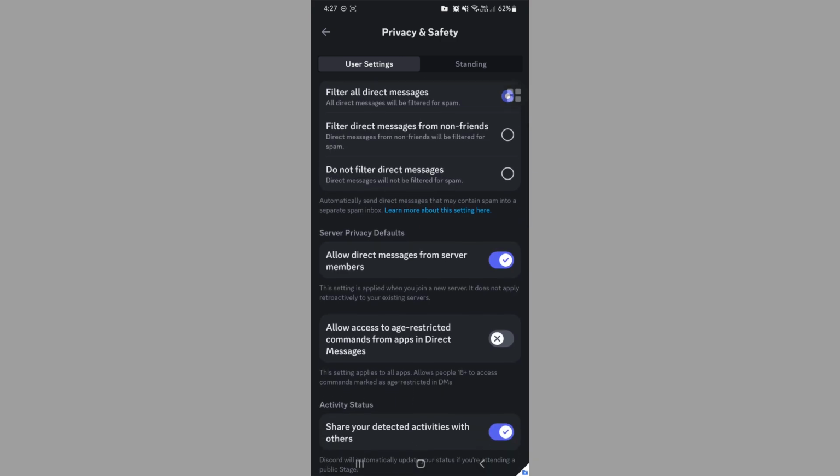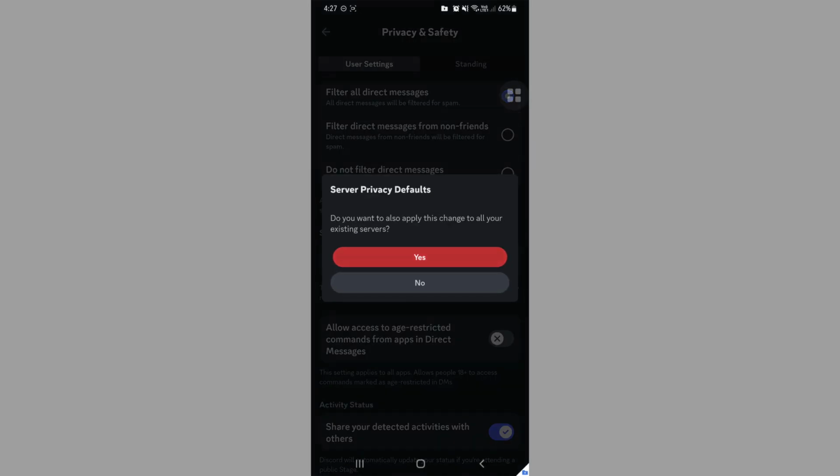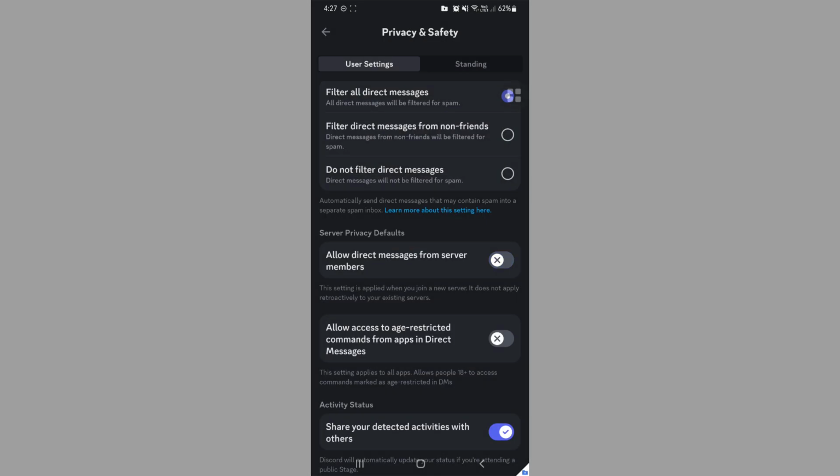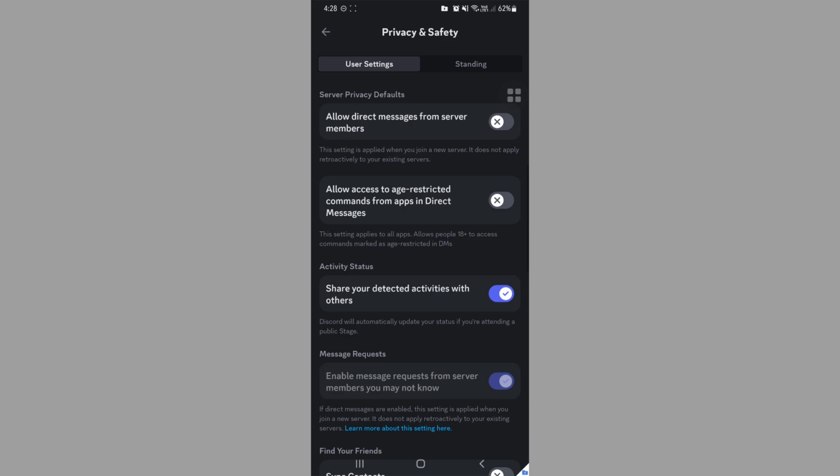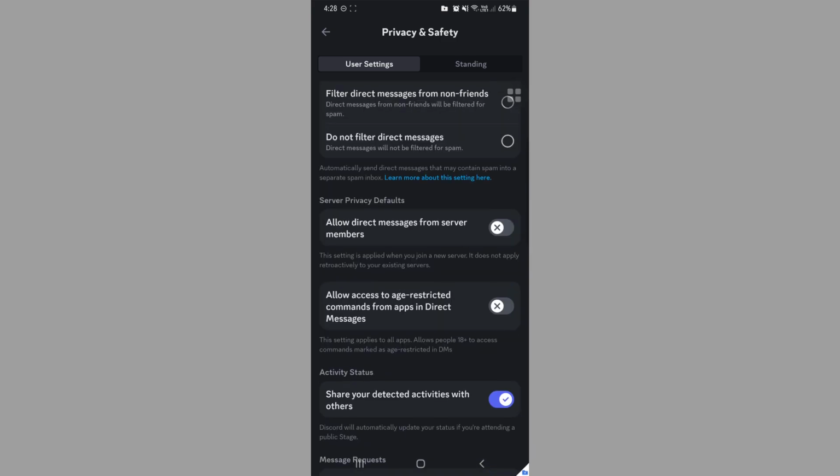And for server privacy defaults, allow direct messages from server members. You need to turn that off if you want to turn off your direct messages. And that's pretty much it.